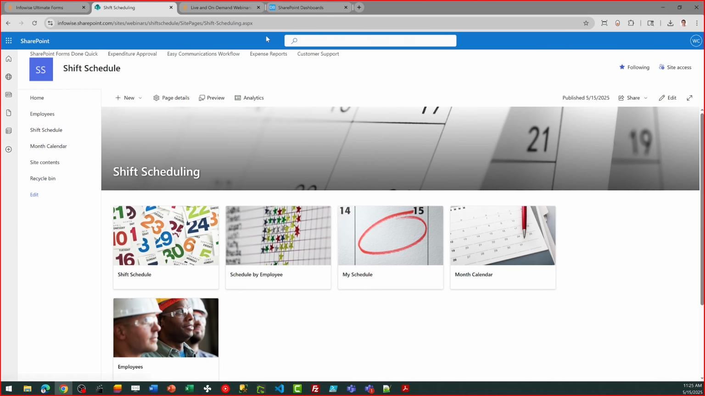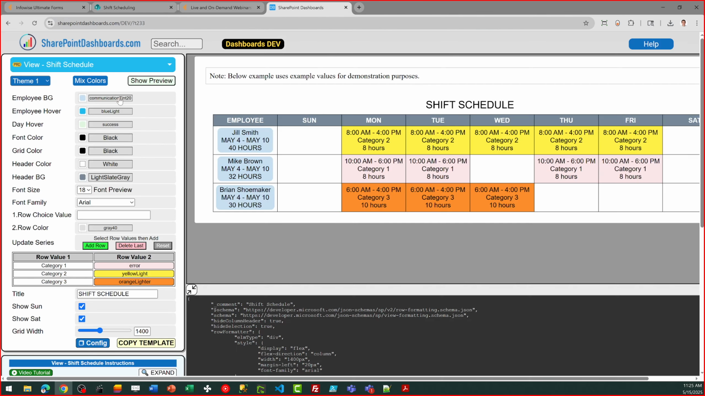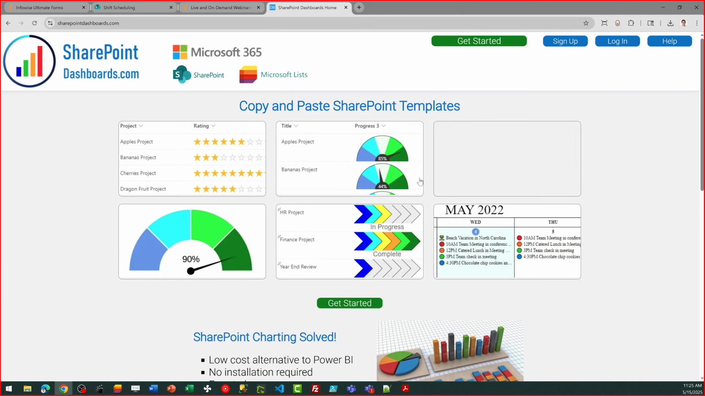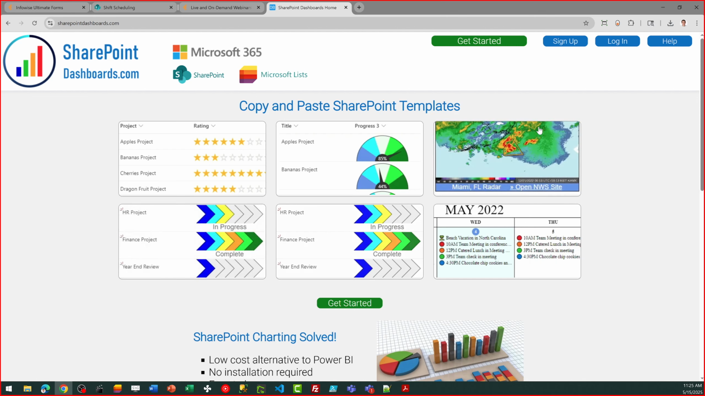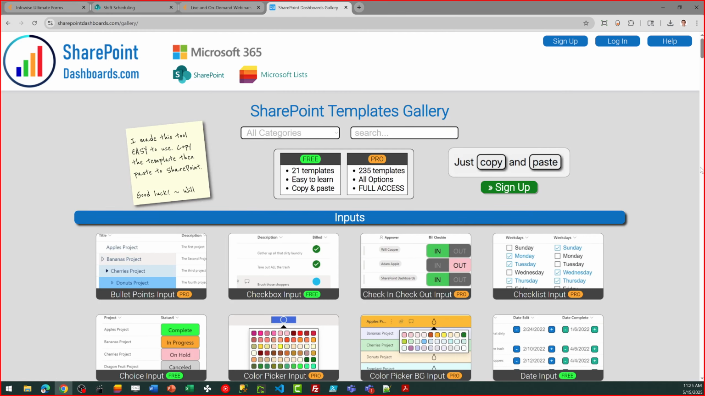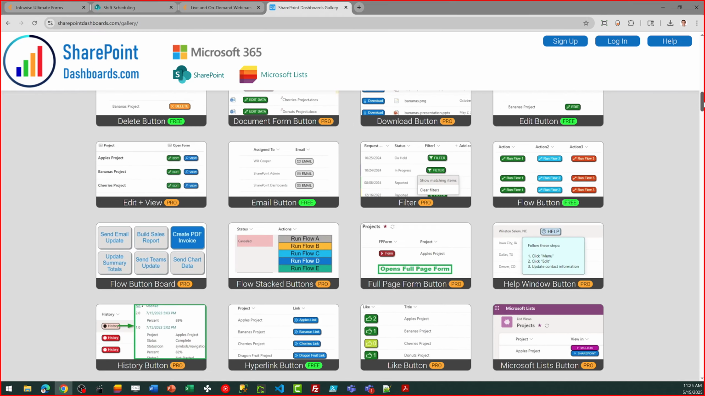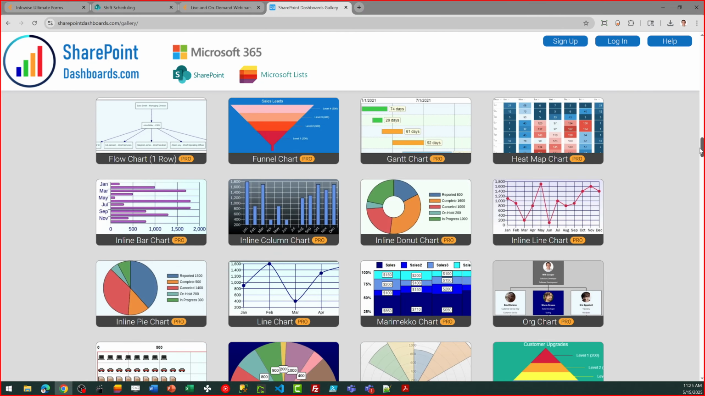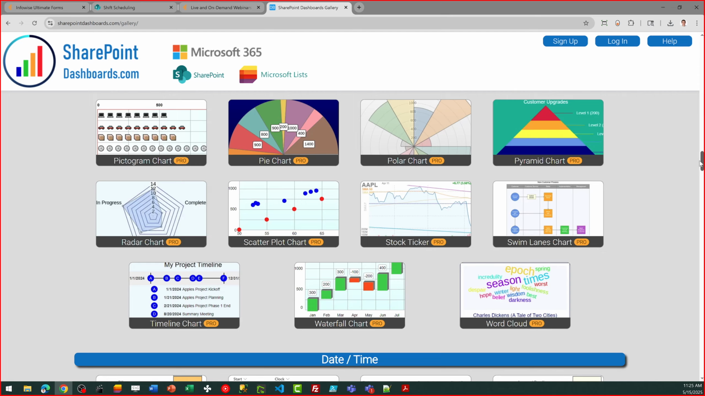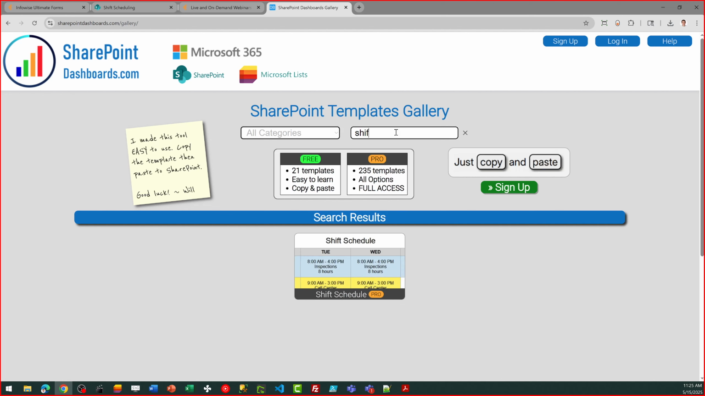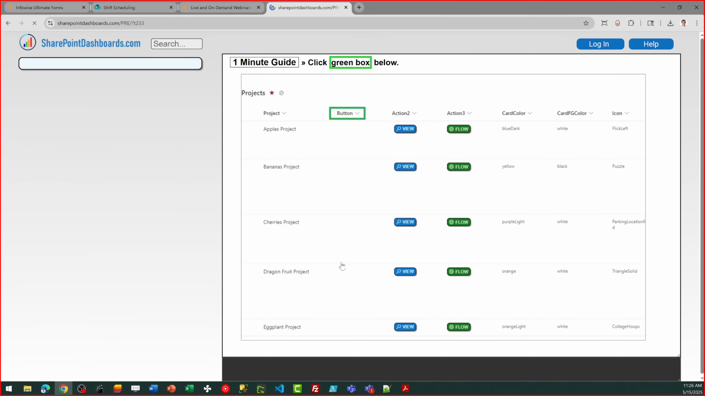Good question. Okay, let me mention SharePoint Dashboards a little bit. This is an additional tool in addition to Infowise Ultimate Forms. It's a dashboard template system, and it allows you to apply templates onto your SharePoint lists. There are, as of now, 235 different templates in the site. It allows you to have progress indicators, buttons, charting, different ways to visualize your data in SharePoint. There's quite a lot of options. The one that we're seeing in our demonstration today is, of course, the Shift Schedule template.